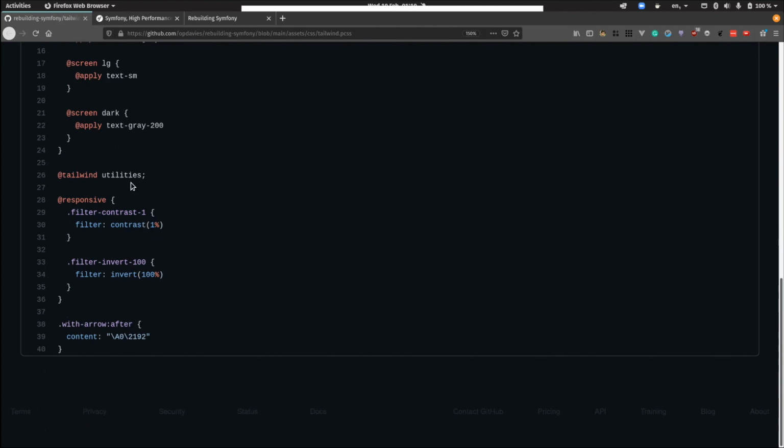Let's do some contrasting on the SVG. So this is the other way of extending Tailwind, adding your own classes to it. You just add them here. And then @responsive will generate the responsive versions of it as well.